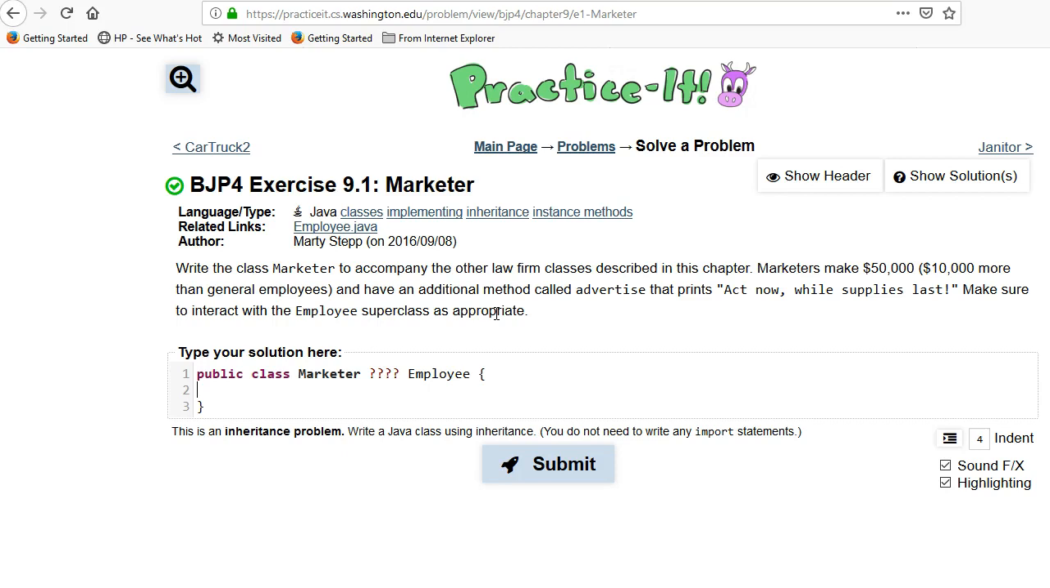Okay, so that's a little bit of the framework. Now, the nice thing about inheriting is that you don't have to know all the functions that the Employee superclass has. You just have to know how the Marketer is different. So it tells you here the marketers have to make 50,000 more. So how do we determine what the salary is for employees?